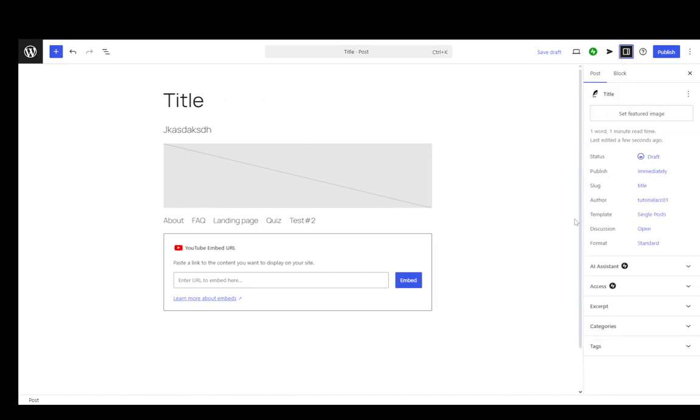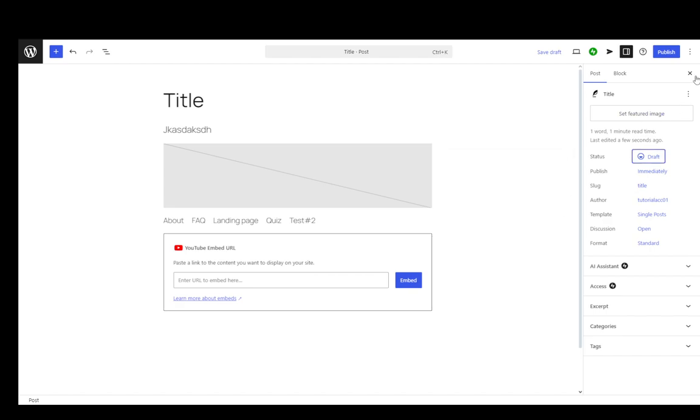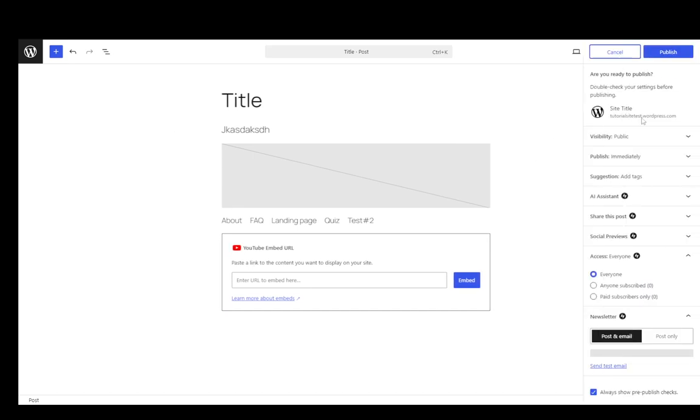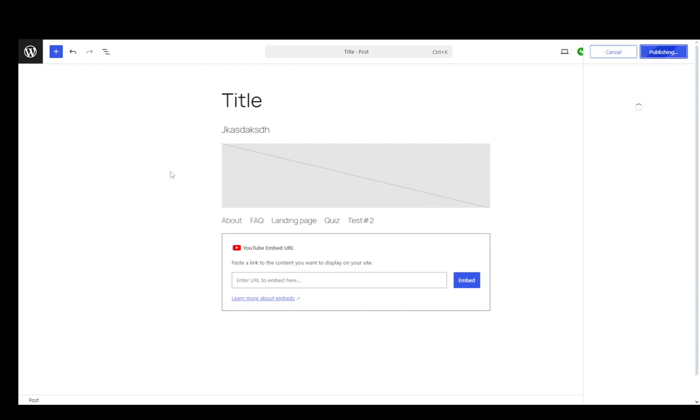Then just go into the settings, and you can edit any other settings here. You can change the author, you can change the slug, you can publish it immediately if you want. You can set the status to draft, pending, private, scheduled, published, whatever you want. You can also password protect it, and once you're done making all the changes, just click on publish in the top right, then click publish again, and your post will be published to your WordPress site.